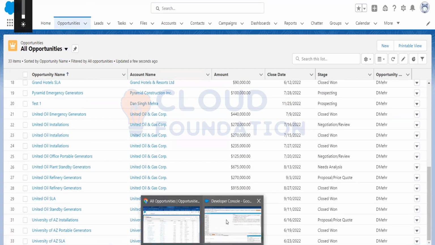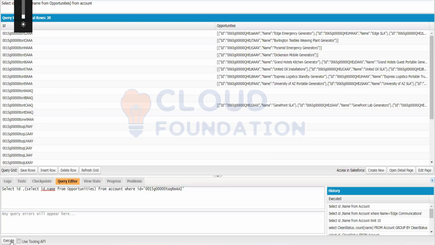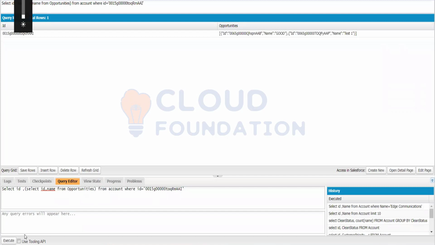Okay. Let me query this. It is showing only 1. Yeah, it is showing 2, right? See, it is 1 record, ID, name is good, 1 record, opportunity name is good, and 1 opportunity name is test 1. Yeah. Okay, understood? Yeah, got it. Okay. So now same thing, I have to just use this in my Apex class. Okay. So how do I have to write the Apex class?